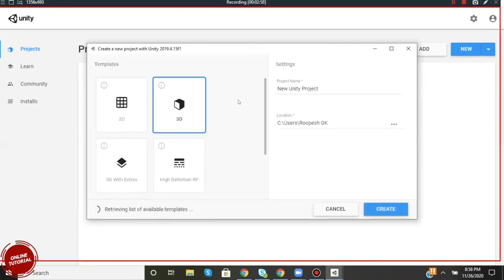So here, if you want to make a 2D game, you choose 2D or 3D projects. If you want some basic default properties, like the Unity basic elements and standard assets, you can create this 3D with extra. If you create a 3D project, it will create an empty project. But if you create 3D with extra, it will give you a demo scene also to get to know things.